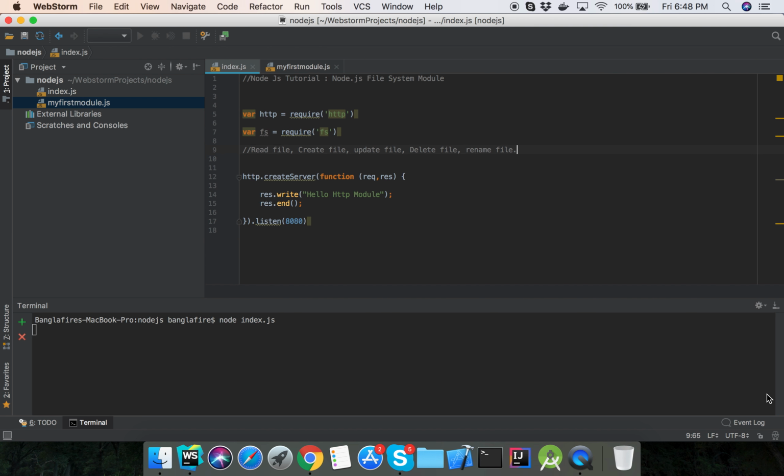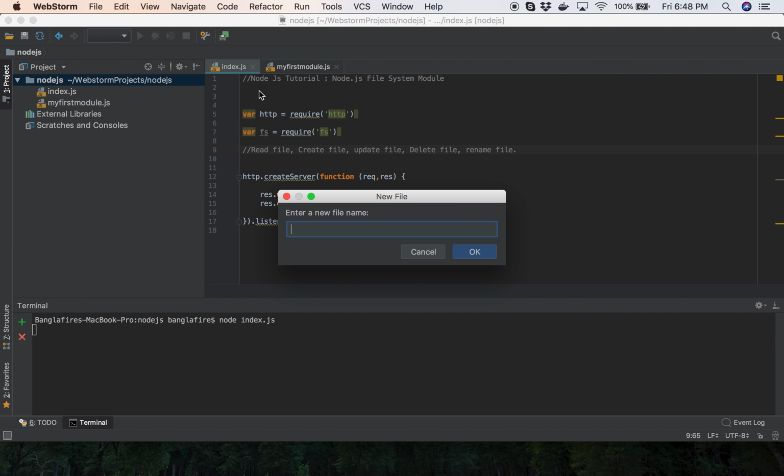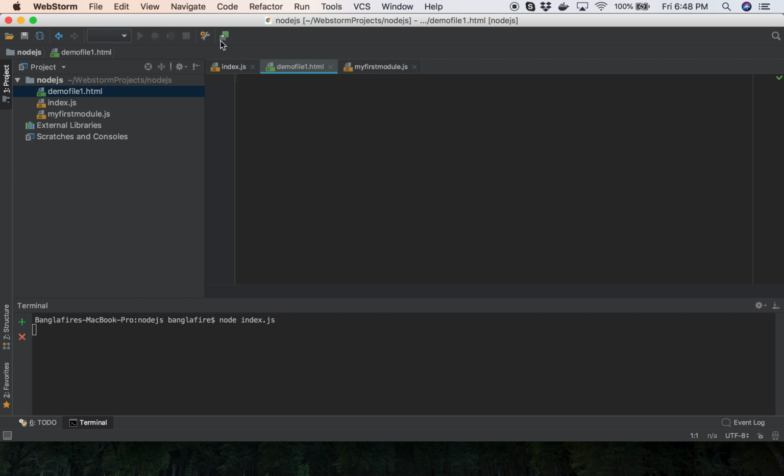So now we will show how we can read a file. At first we need to create a file. Suppose the file is demo file 1.html. So this is the demo file .html. We will make the HTML file and then we will include the demo HTML file in the Node.js file.